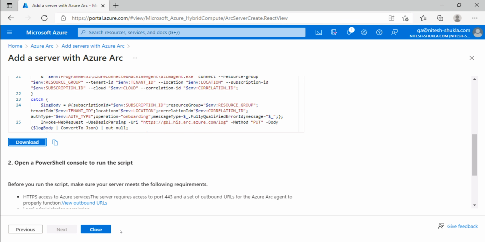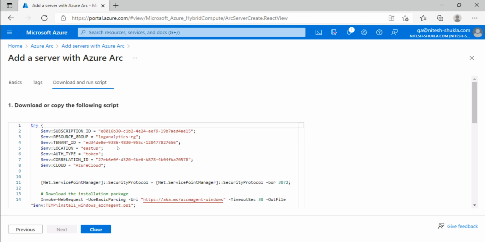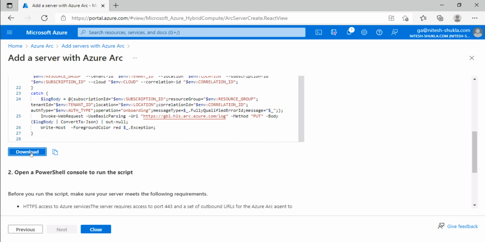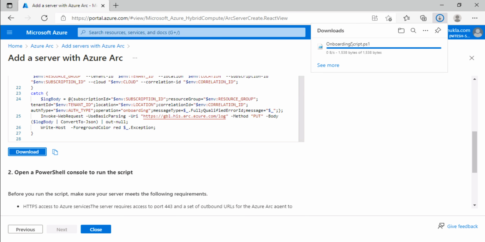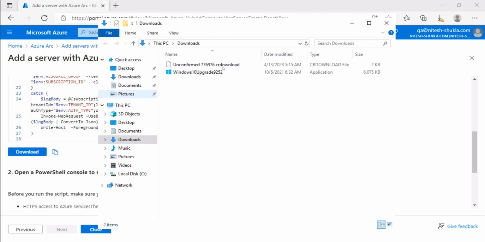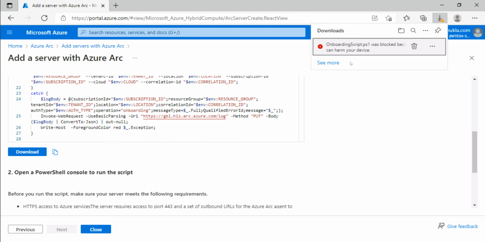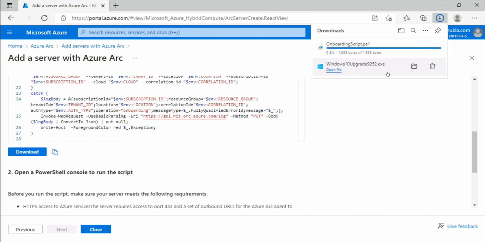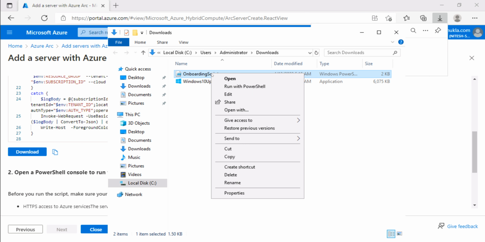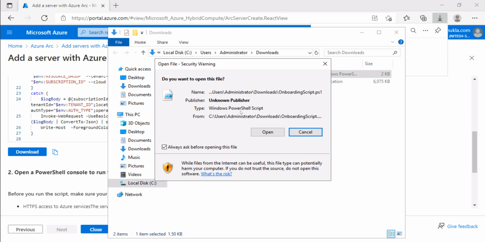I'm going to click on next and download this one. I'm not tagging it right now, but you can tag it as well if you want to. Now, after downloading this script, you can see it is getting blocked because we downloaded it from an unknown source. So first you can go here, click see more, and say I would like to allow this one to keep it. After downloading the script, I can go inside this particular one, right click on it, and run as administrator.